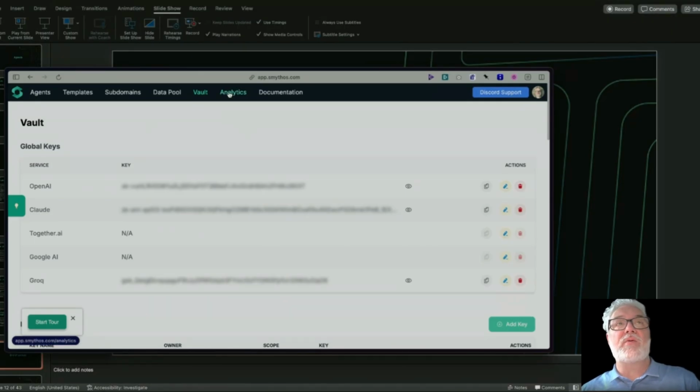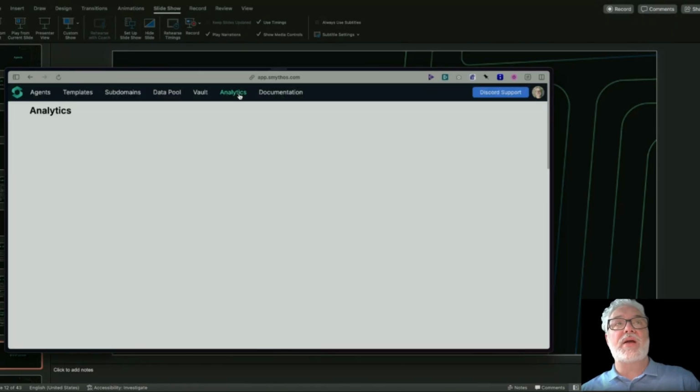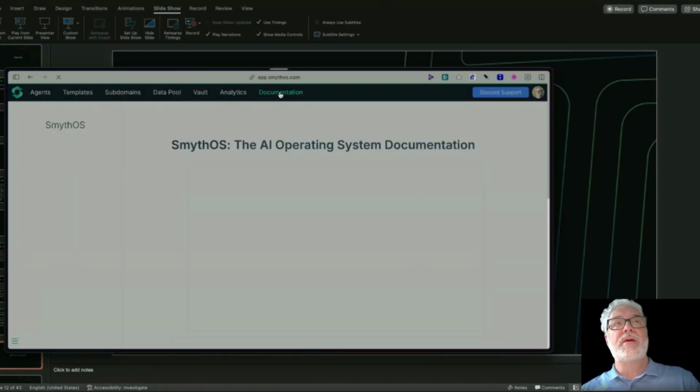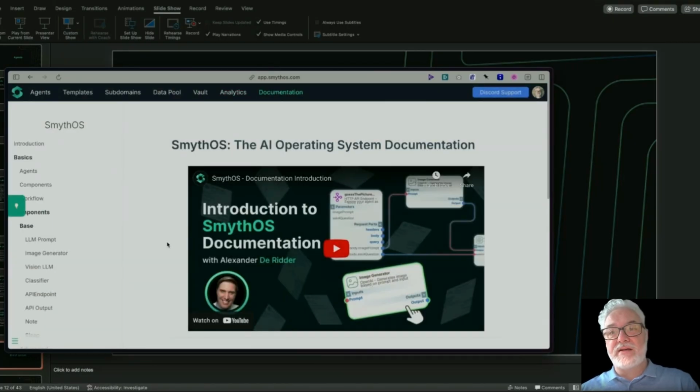The other thing we have are analytics. Analytics are actually looking at your agent execution and will help you be able to understand what's going on. But one of the most important things that you will need to get used to and navigate is the documentation. Documentation in Smyth is embedded in everything you do. I will show that to you as we progress.